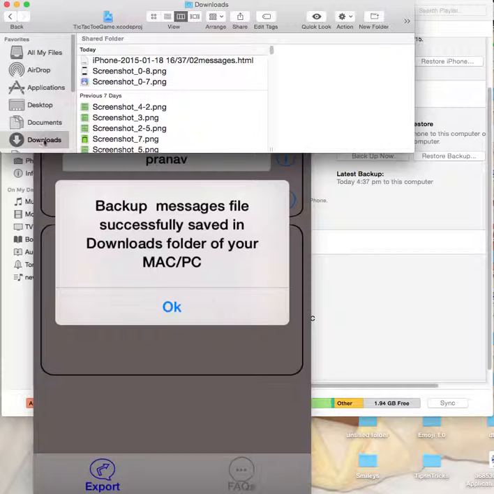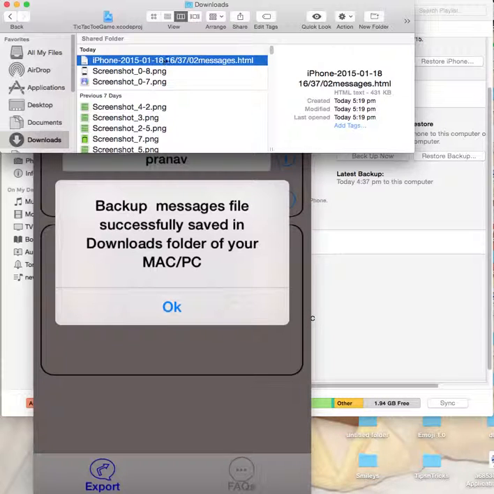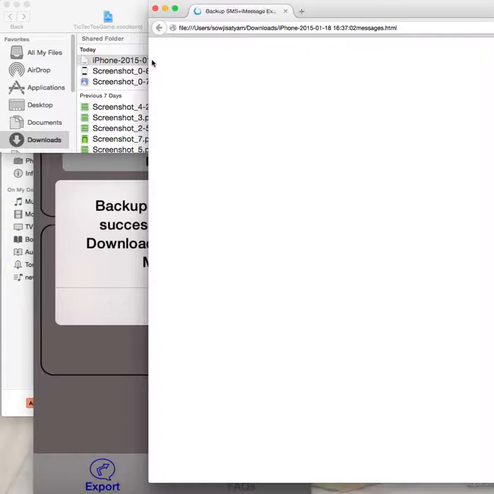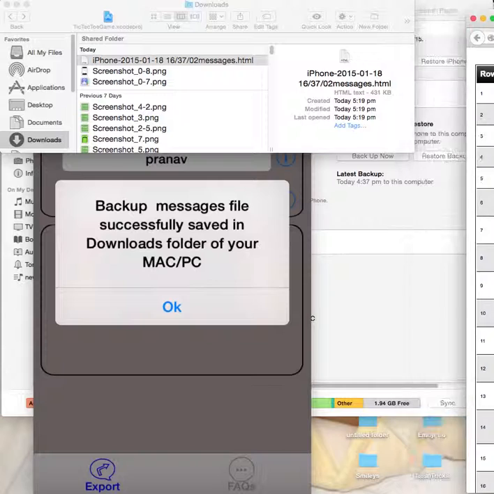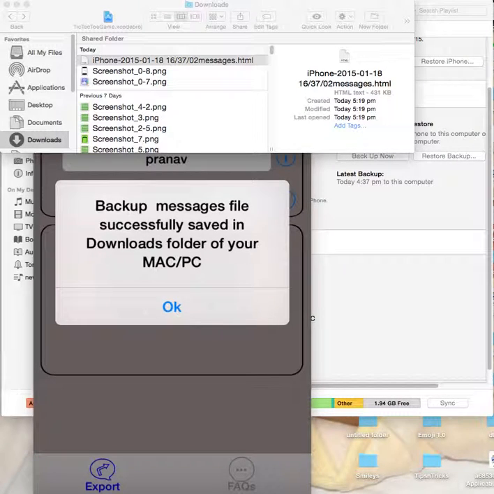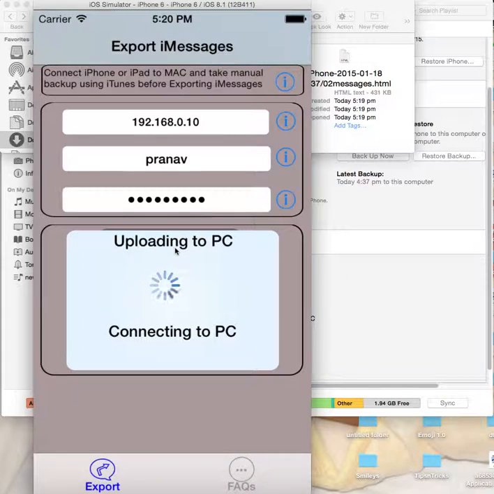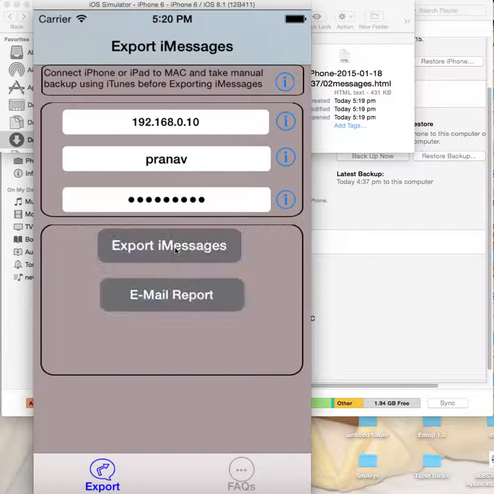Go to the downloads directory. I have already opened my downloads directory, and see here, my messages HTML is already saved. So these are my messages, which I can see in my favorite HTML browser. In the same way we can export messages in other formats as well. So let me export in Excel format also.